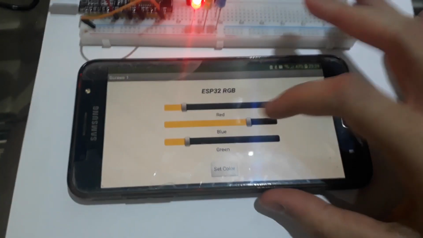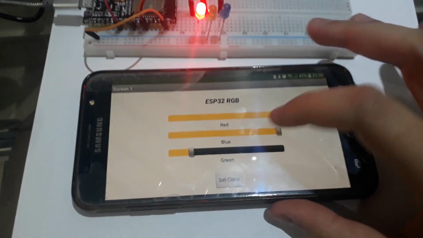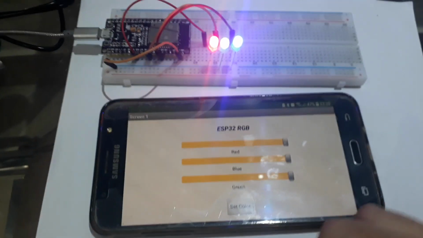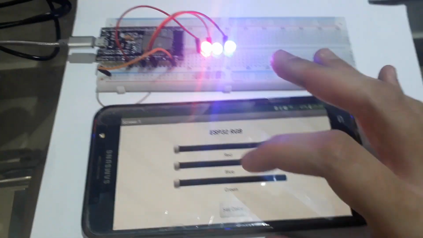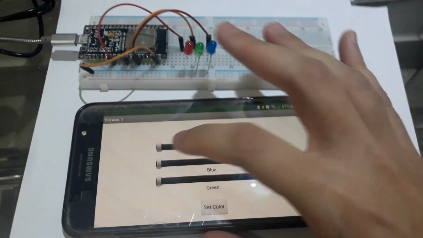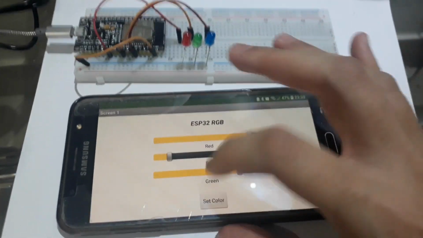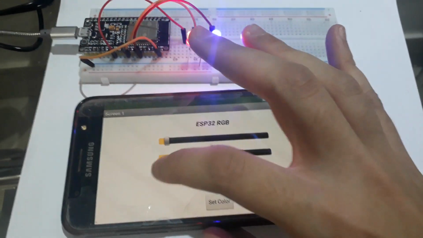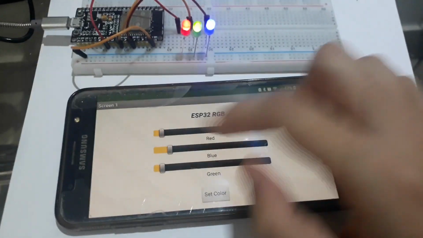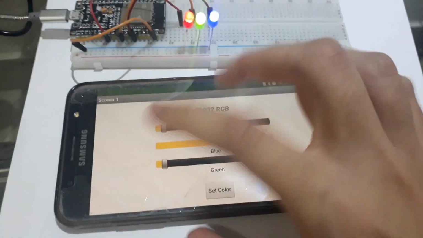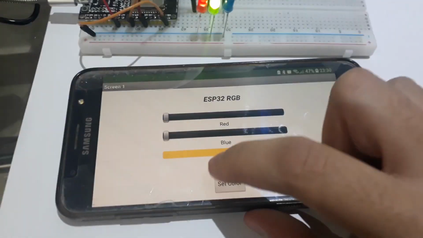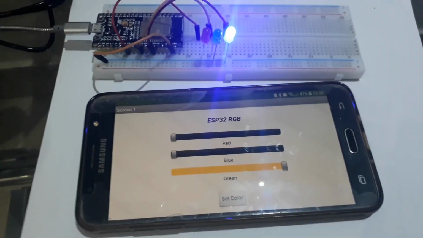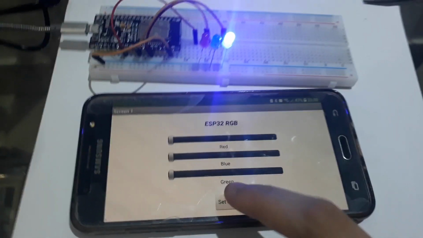So if I set all the sliders to maximum, go ahead, set color, it will turn all the LEDs to maximum brightness. If I turn the sliders all the way to minimum, it will turn off all the LEDs, and you can do all sorts of different combinations with this. Close to zero, they will be pretty dim. Here's full green and full blue. There you go. Nice. Let's turn them all off now.